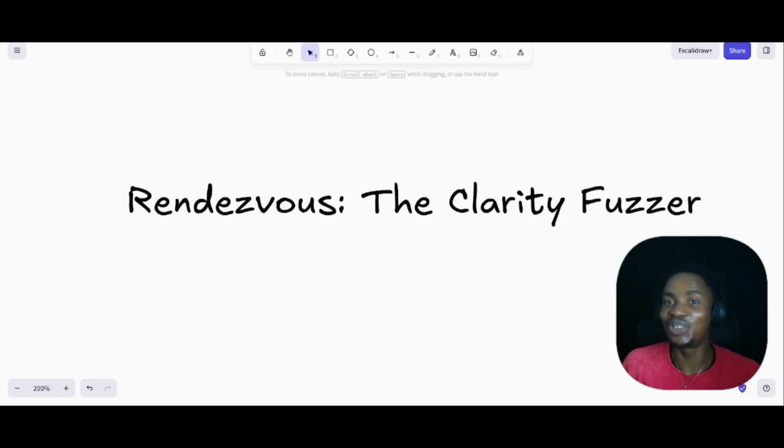Hello, everyone. It's John here once again, and today I'll be showing you a tool that will help you in the Stacks ecosystem to ship more secure code. So, what's the tool? Rendezvous. It's simply a fuzzer in the EVM ecosystem.